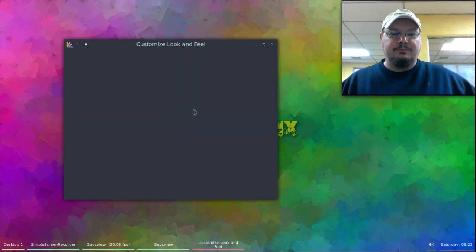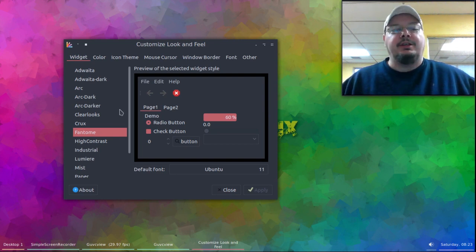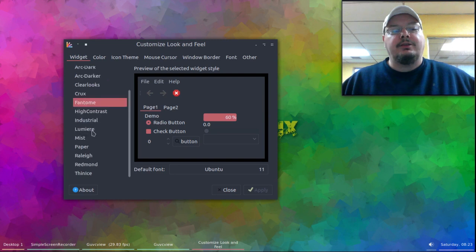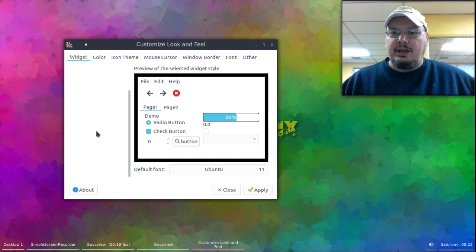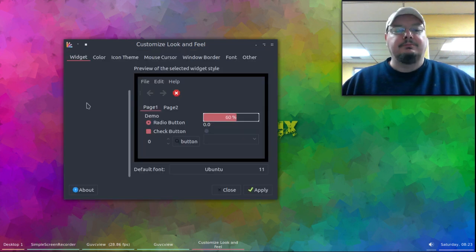I can't remember what Phantom. I don't know if I'm pronouncing that correctly. So Addy, if you're watching this, please forgive me if I'm not. That's this dark theme that you're seeing here. And he also has this light theme, Lumiere. I'm not sure what it's called. So, 2 GTK themes from Addy.